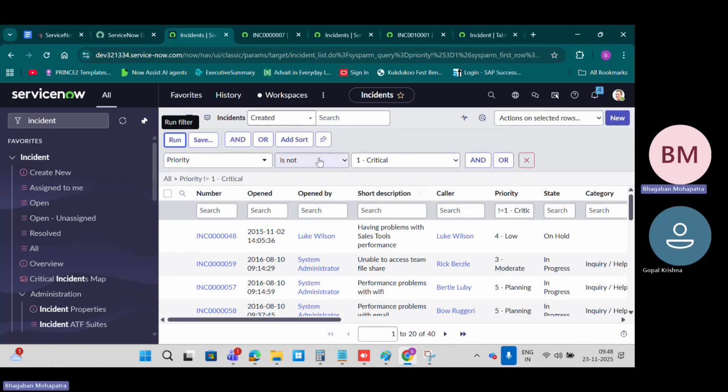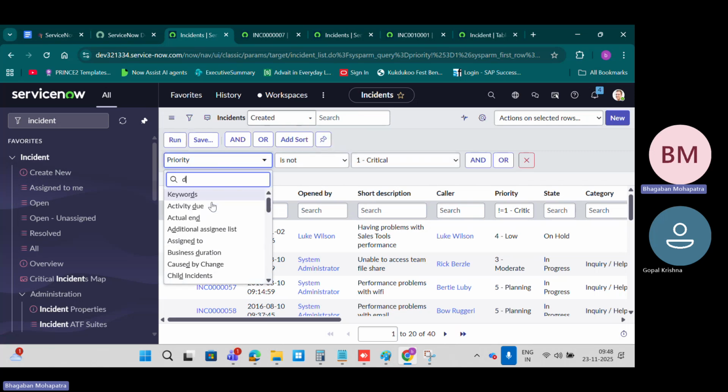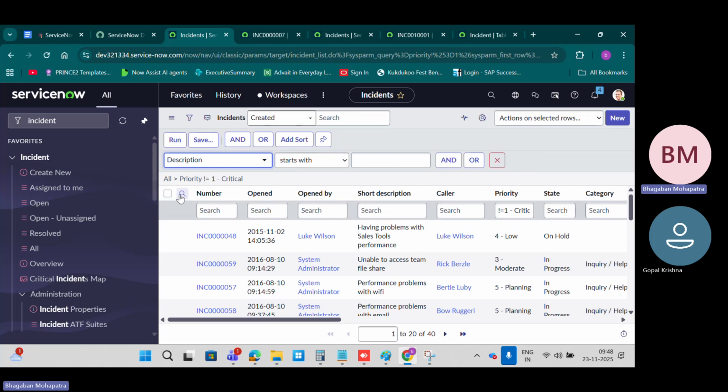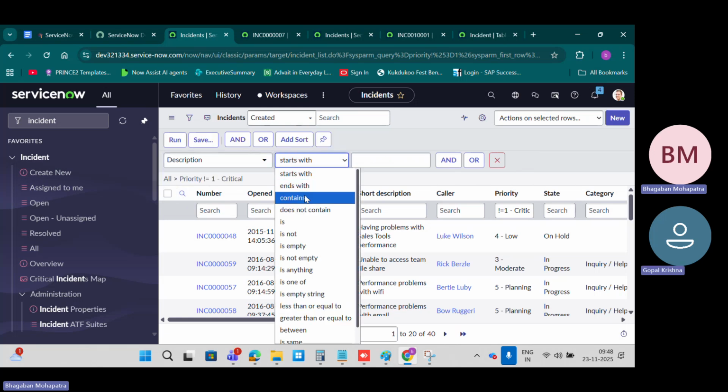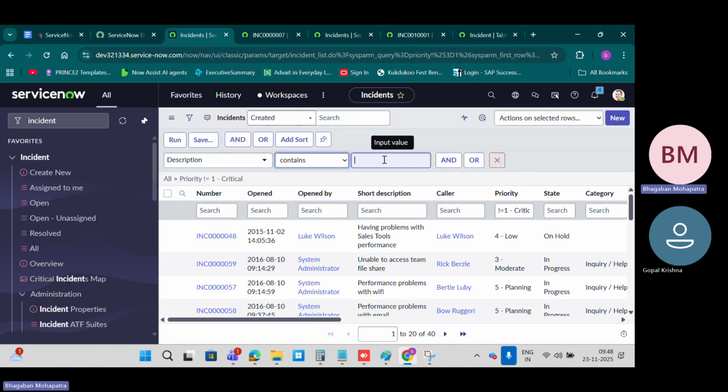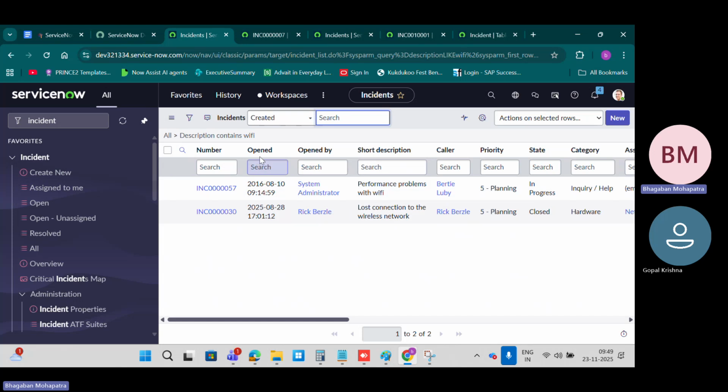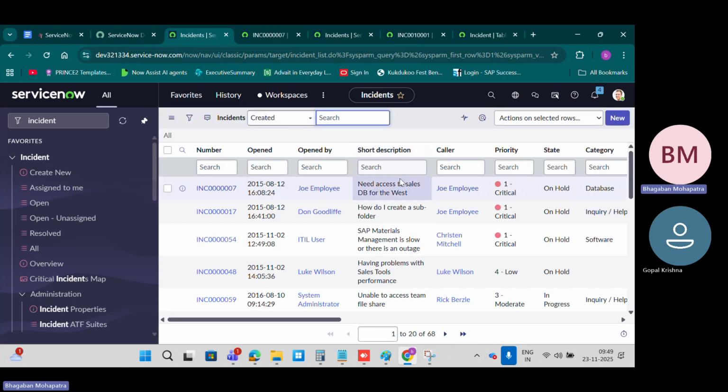If I don't know the field name, generally for description fields and all, we always use contents. Let's say I want to see how many tickets are there related to Wi-Fi issue. I'll search Wi-Fi. You can either choose it from here, or if you remember the keywords, you can do that also. See, contents. Either I can do it like that, or I can just come back here and search star contents.